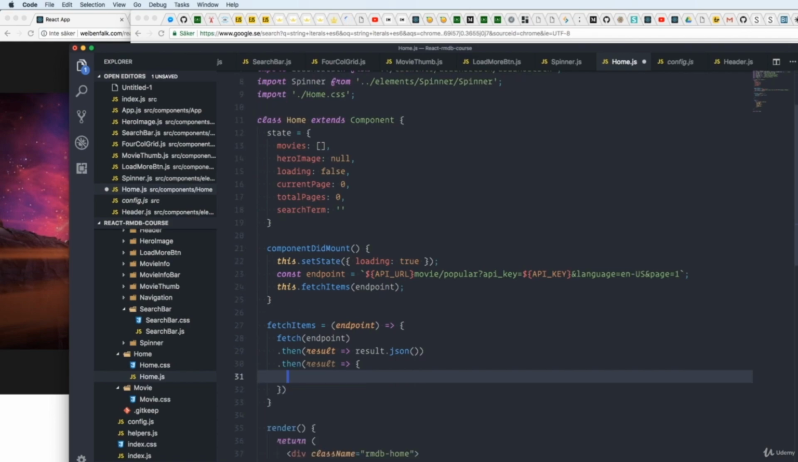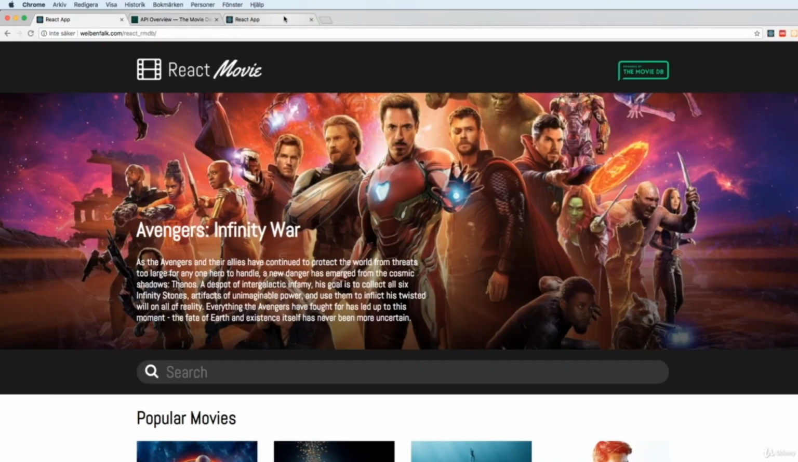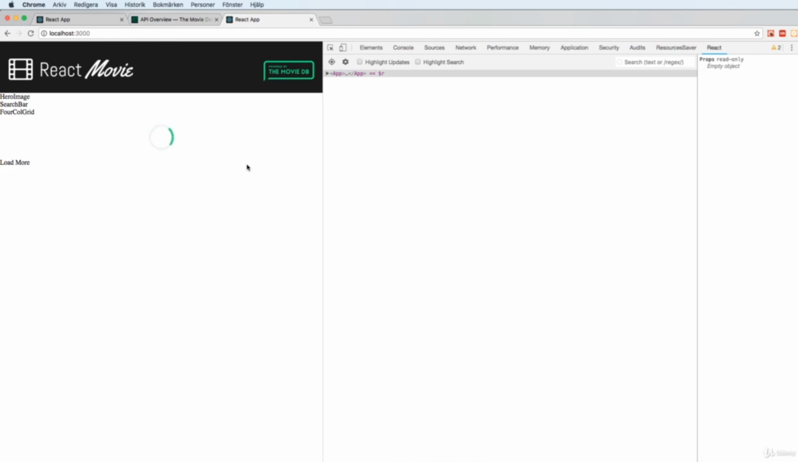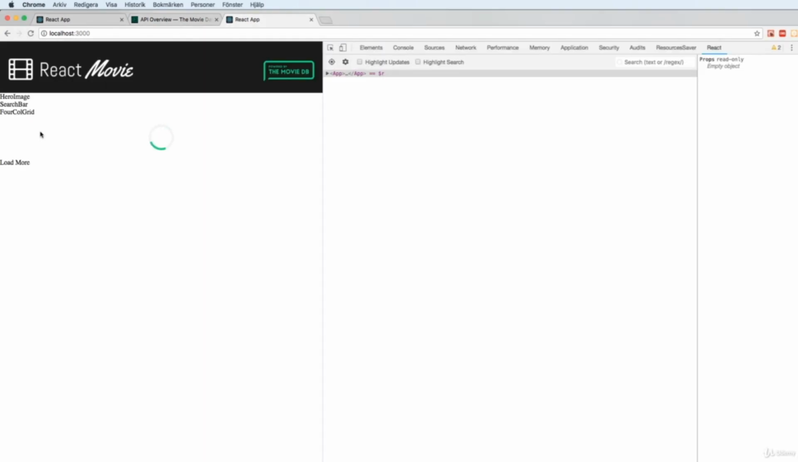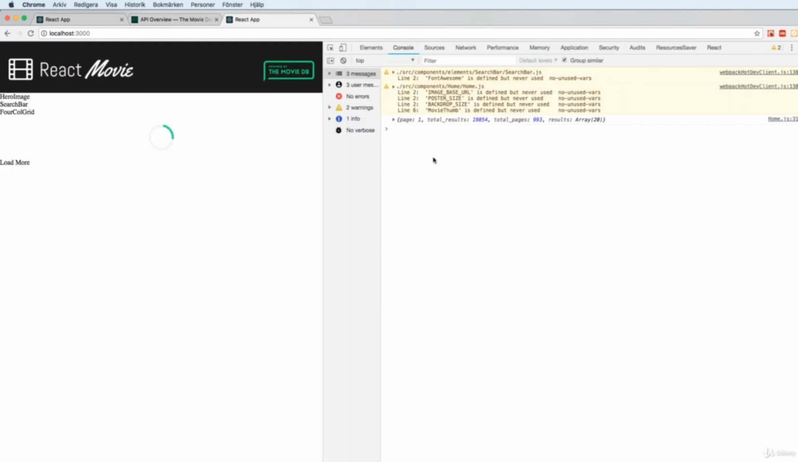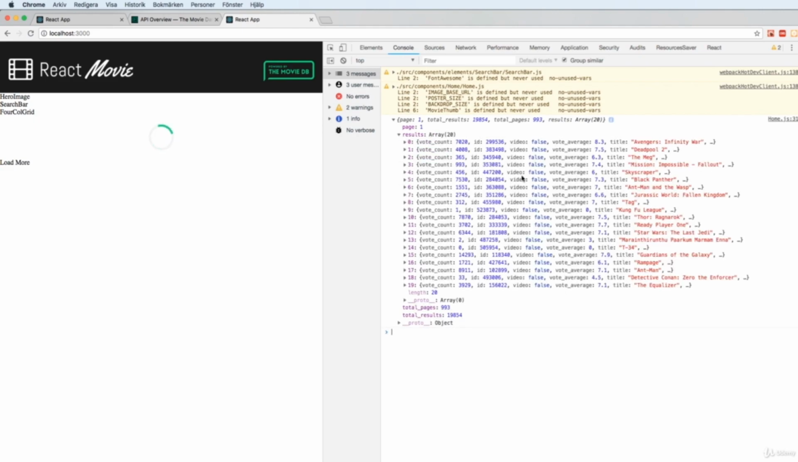First, we can console log this to see if we're getting any data. So we console log the result, and we go into Chrome and see if we're getting any data. Well, I should save it first. We go to console, and yes, here we have the data. We have an object, and we have a property named results, and there are the movies. So we're getting the data, everything is working fine.